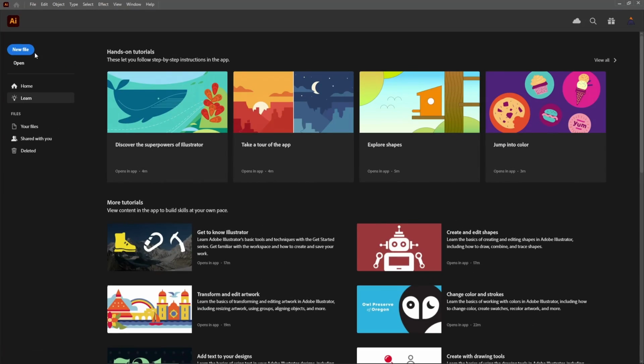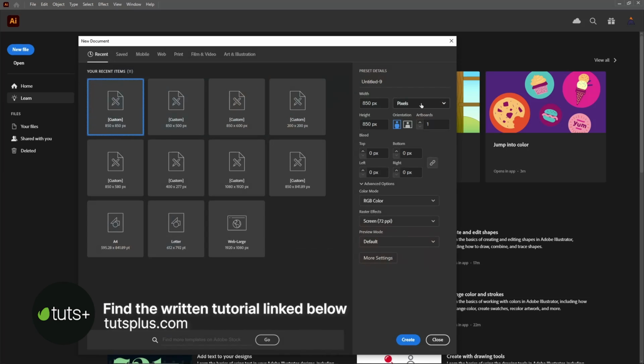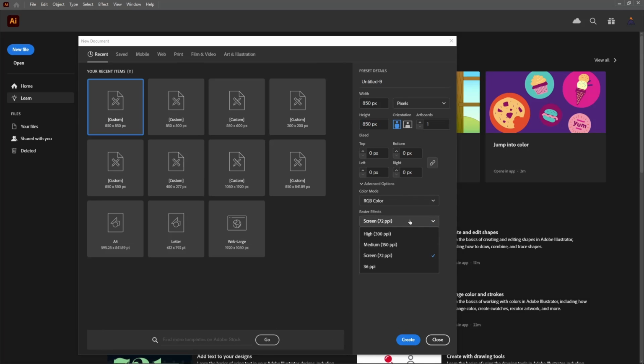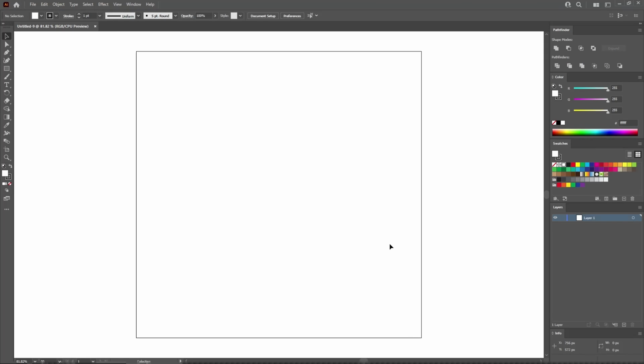Let's open Illustrator to create a new document. Select pixels from this drop-down menu, set the width and height to 850 pixels. Make sure that the color mode is set to RGB and the resolution to 72 pixels per inch, and then you can click this button to create your new document.